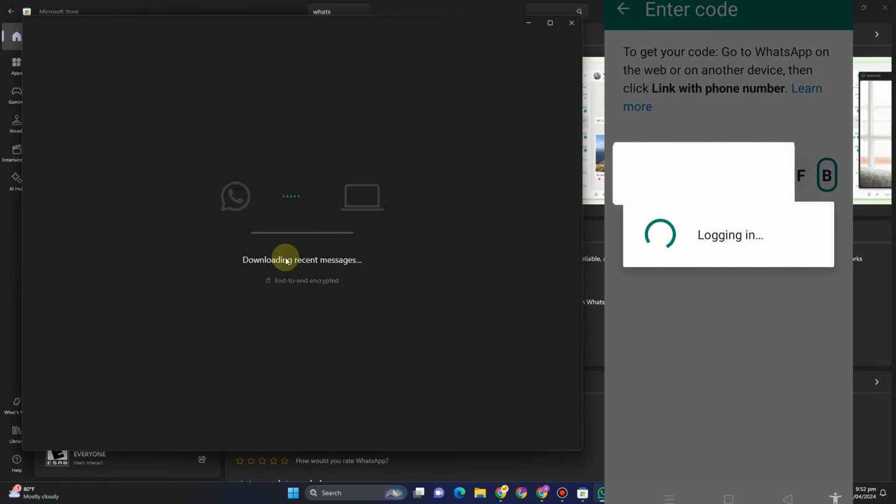So that's how easy it is to download WhatsApp on a Windows computer.